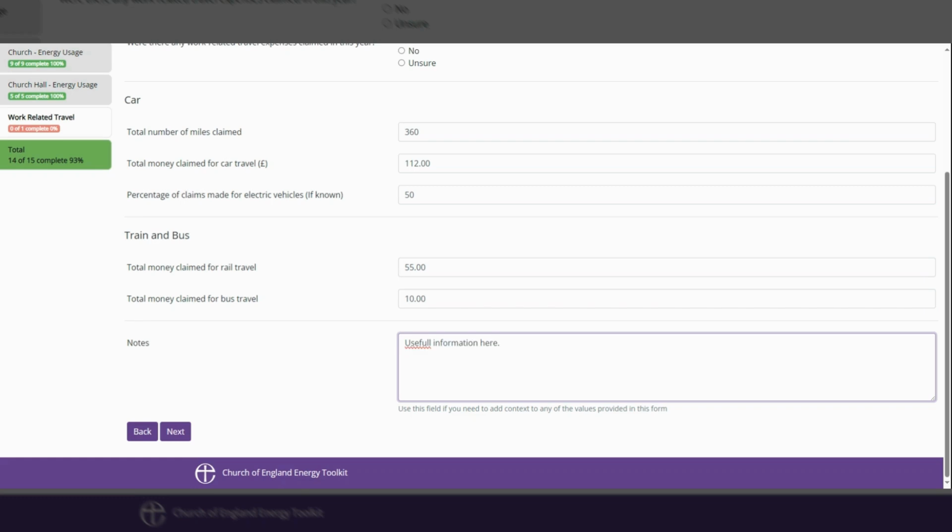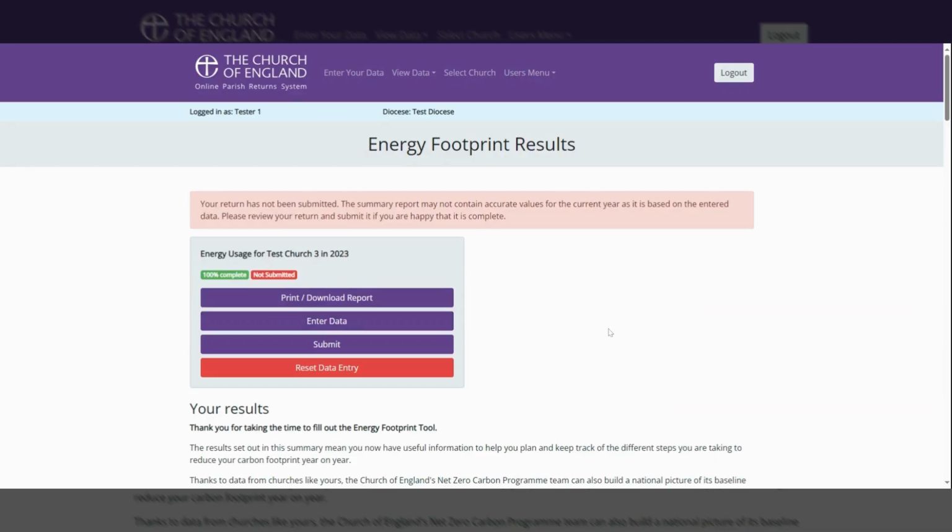You can see here that this EFT is now 100% complete, but it hasn't yet been submitted. And this also is highlighted in the message at the top. I'm happy with the answers, so I'm going to click Submit. It will confirm that I want to submit, and I click OK.